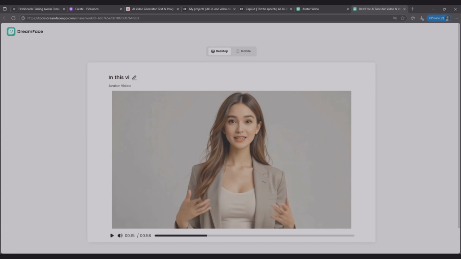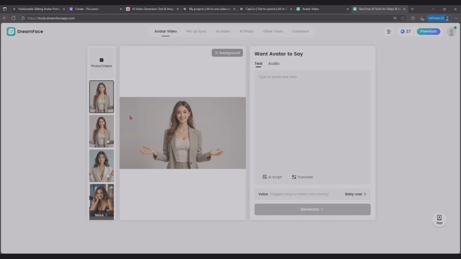So that's pretty good, right? It takes a few minutes to generate the full video, but you're close and it's worth the wait. When it's finished, just click over to your creations, and you can download and save your avatar to your device.